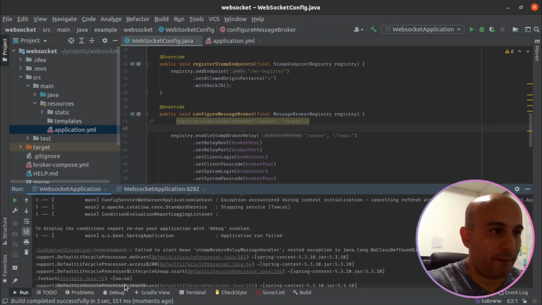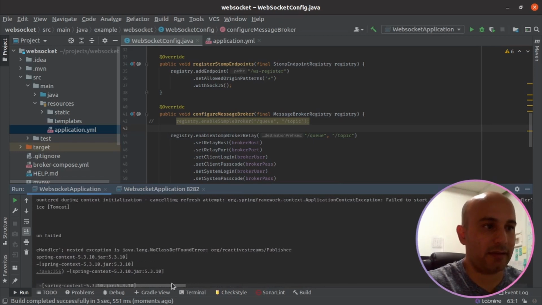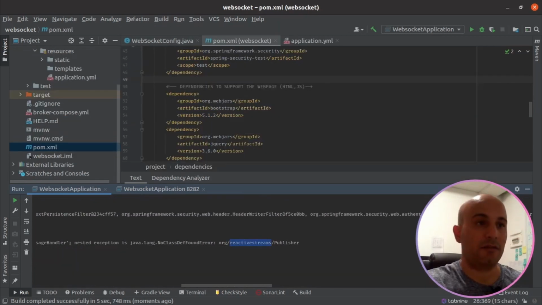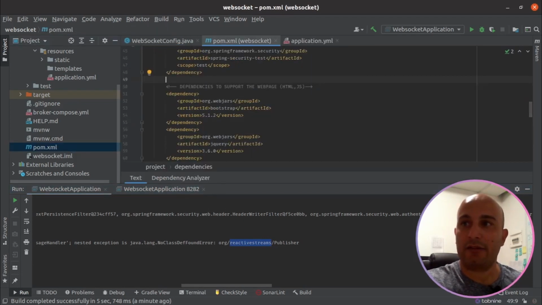Okay, we have a problem. We need one more dependency inside your pawn class. So let's fix that. What we need to do here is add two more dependencies in our pawn. We need to put the net reactor and the net reactor core here in our pawn.